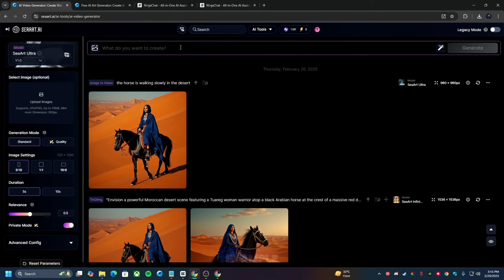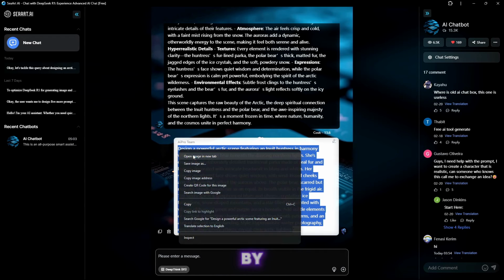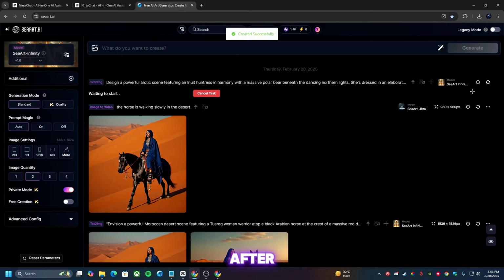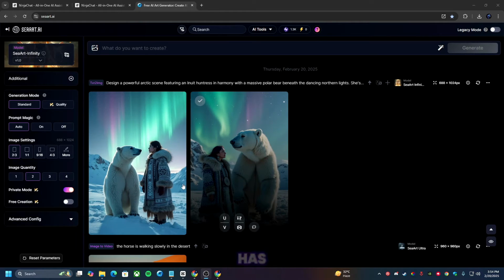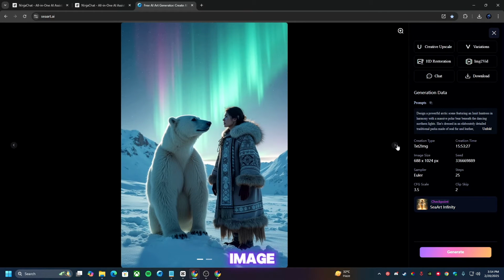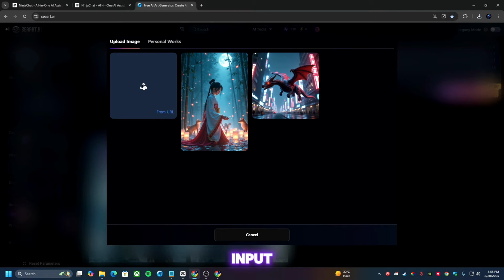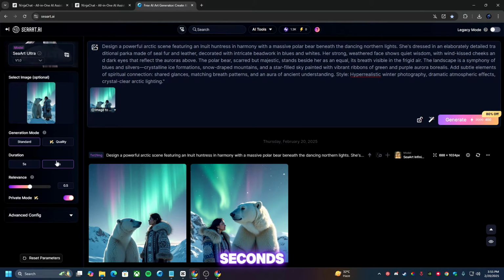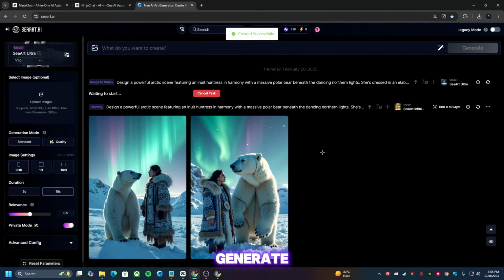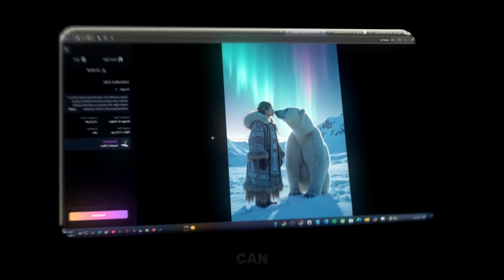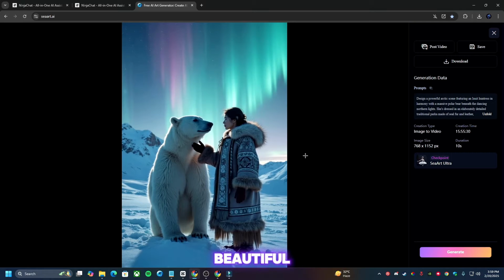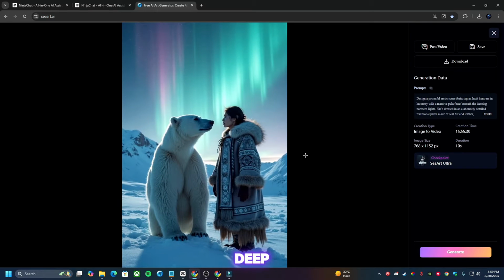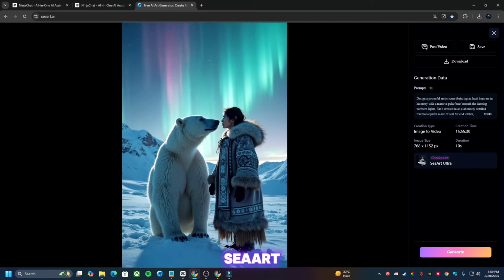Let's generate another image, for example. We will copy the prompt generated by DeepSeek R1 and simply paste in prompt box. Click on Generate. After a little processing, here you can see text to image has been generated. And now we will convert this image into a video. So I will input this image here. We will keep the duration of the video to 10 seconds, and inputting the same prompt, simply click on Generate. I will skip the processing. You can see our image to video is ready. It looks so beautiful. So friends, this is how you can generate text to image and image to video with the DeepSeek R1 for deep learning your prompts on SeaArt AI.